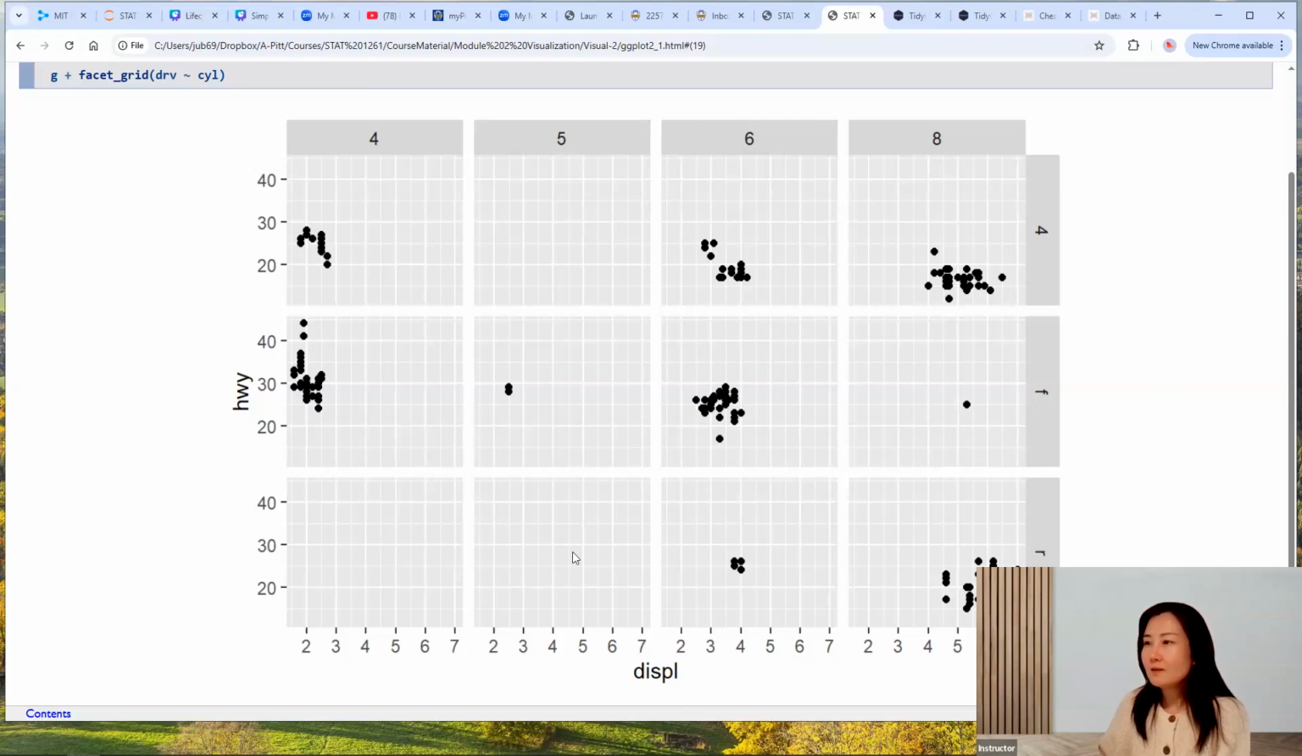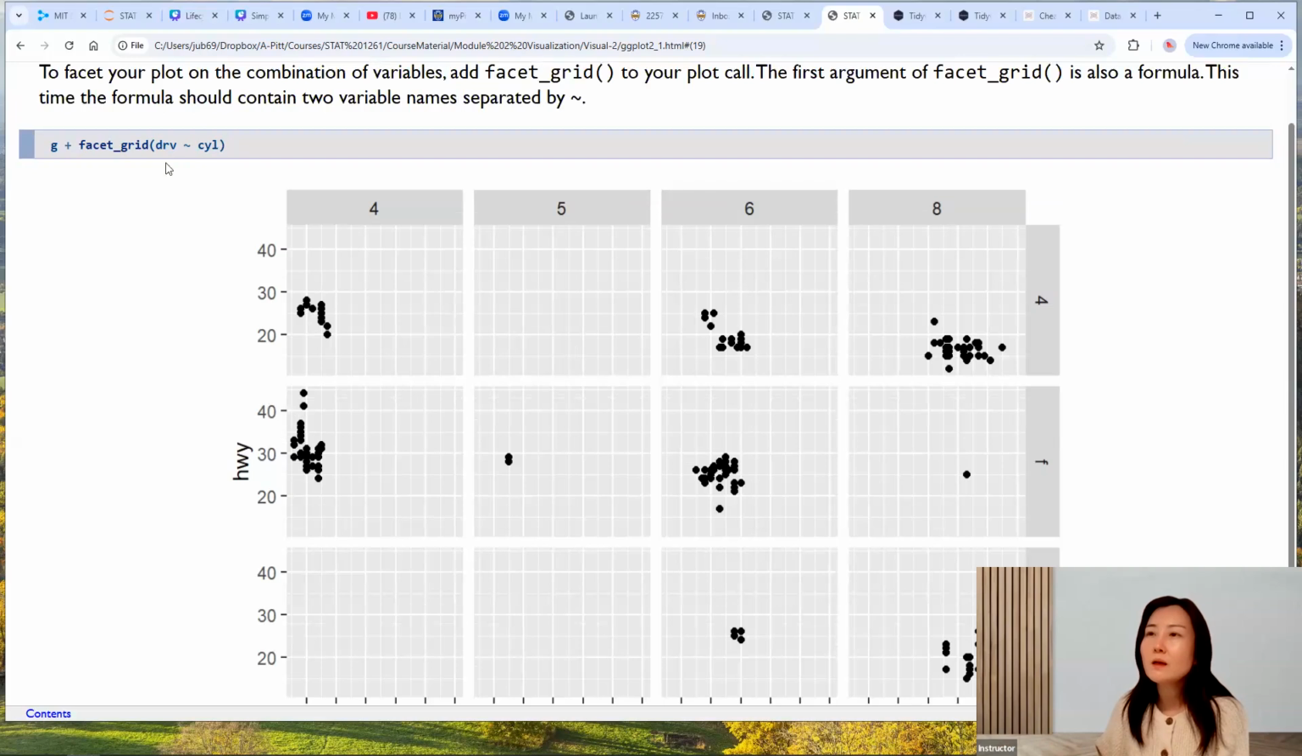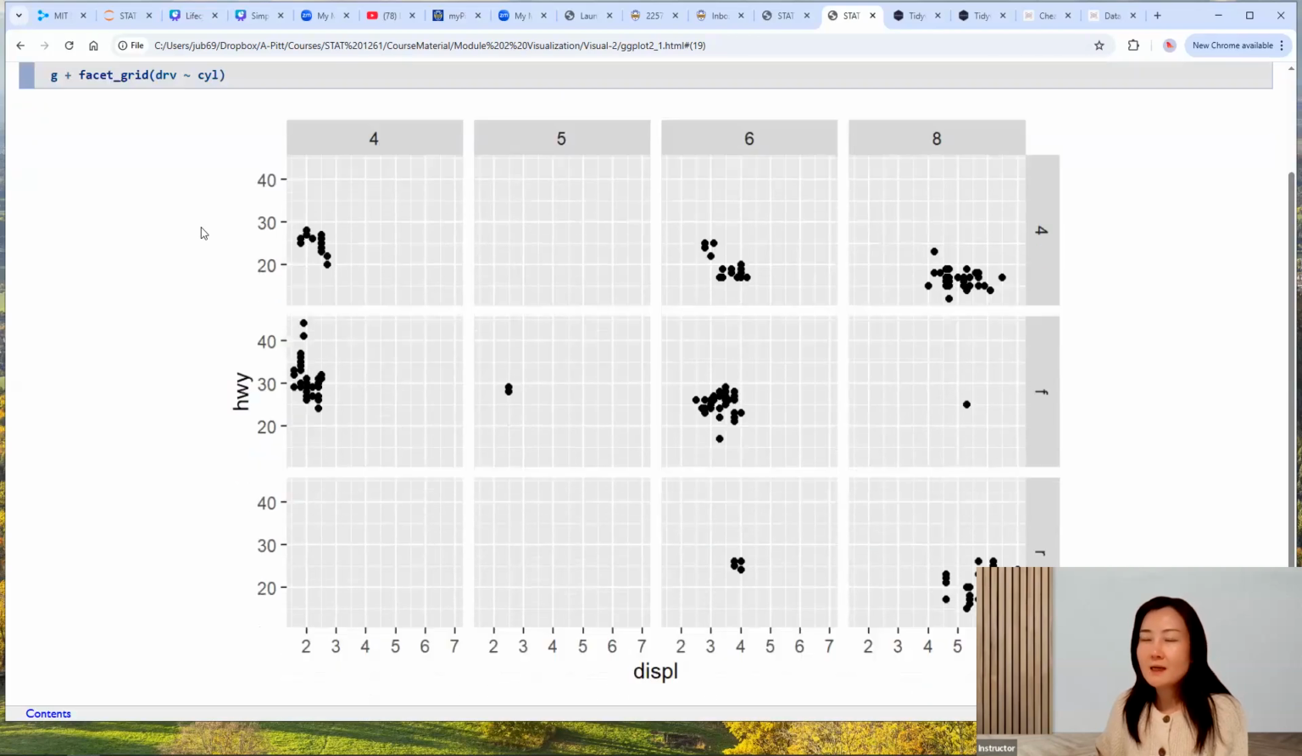So some panels are empty because we only have 234 observations, a very small data set. Some of them don't have any observations. So this is an option. You can use facet grid to group the data using two categorical variables.